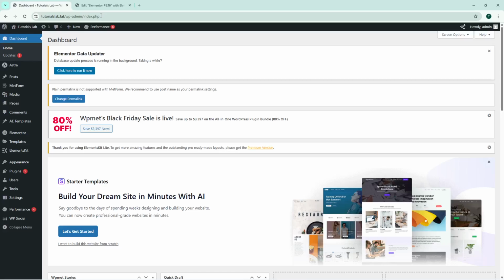Welcome back, everybody. Today, I'm going to teach you how to use revisions in Elementor. This feature is incredibly useful when you need to recover previous versions of your page, whether you've made changes you want to undo or simply want to reference an earlier design. Let's walk through this step by step.